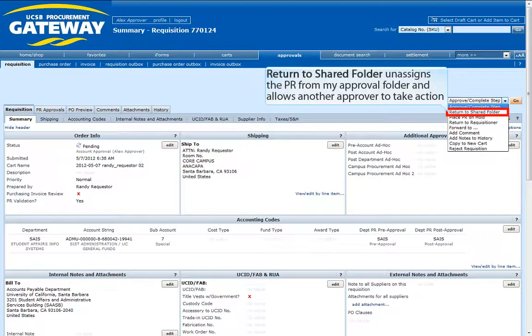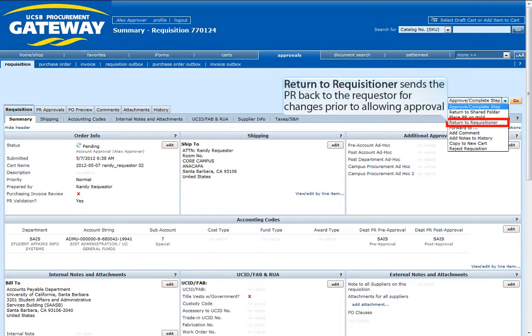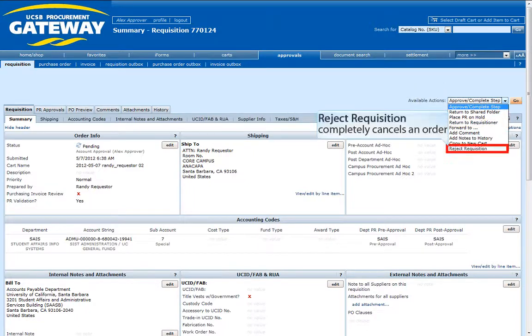Return to Shared Folder will unassign the PR from My Approvals folder and allow another approver in the folder to take action. Approve will send the order on to the next step in the process. Return to Requisitioner will send the PR back to the requester for changes prior to allowing approval. This will send it back to the requisitioner as a draft cart. To completely cancel an order, select Reject Requisition. This ends the PR's life cycle.